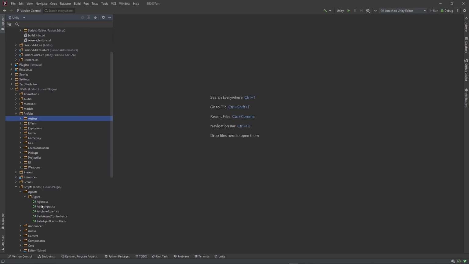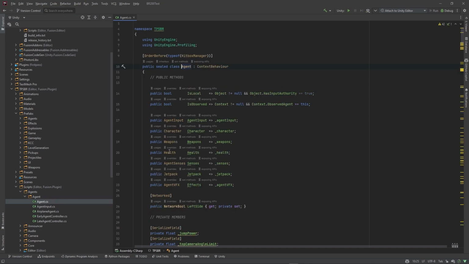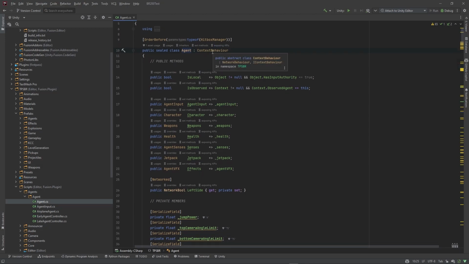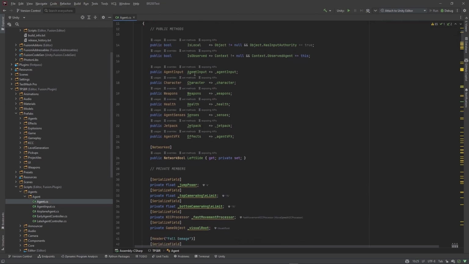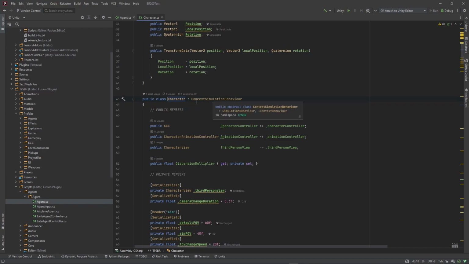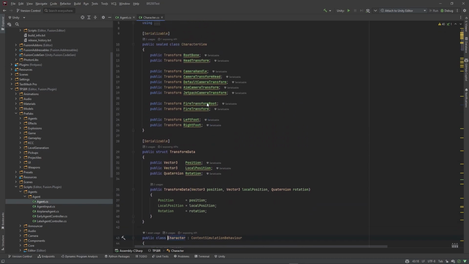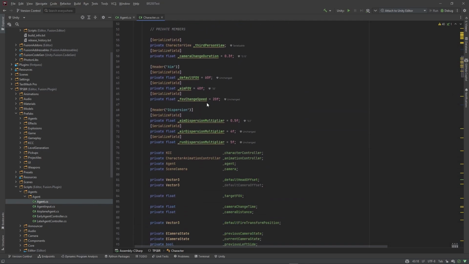Let's look at the agent.cs and see what we got here. So it's a context behavior. I don't know what that is. Is local agent input the character? Can I control click this to look at it? So context simulation behavior. What are these new behavior types? I'm really trying to look at the default FOV, aim FOV, FOV change of speed.